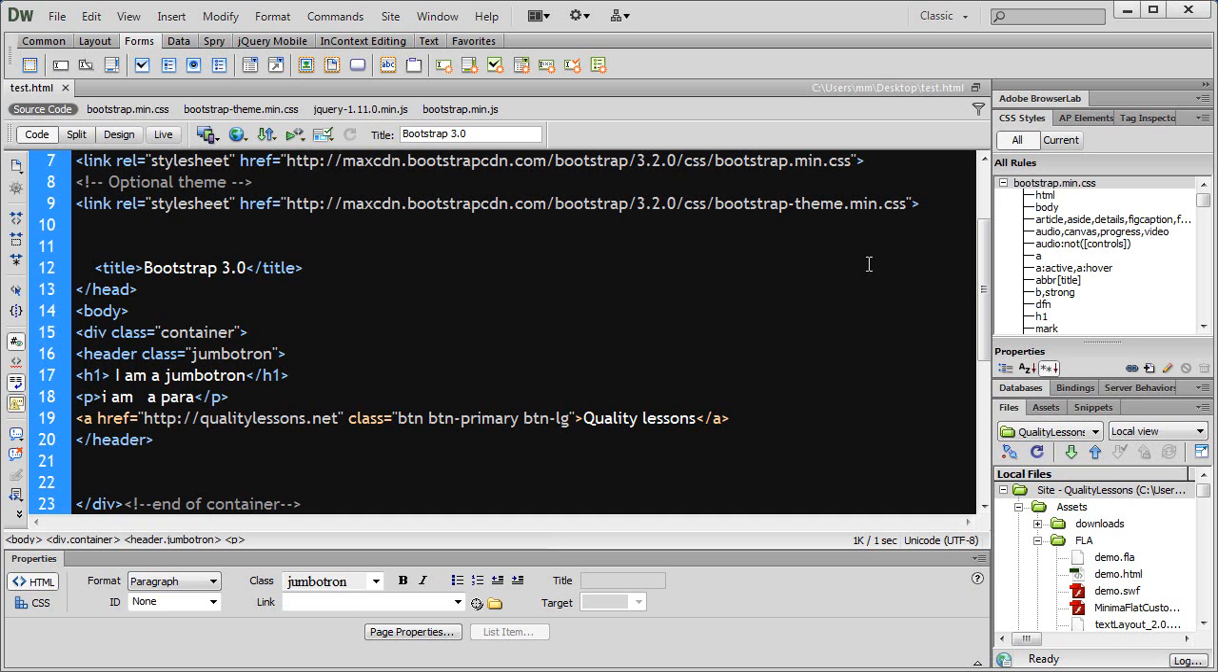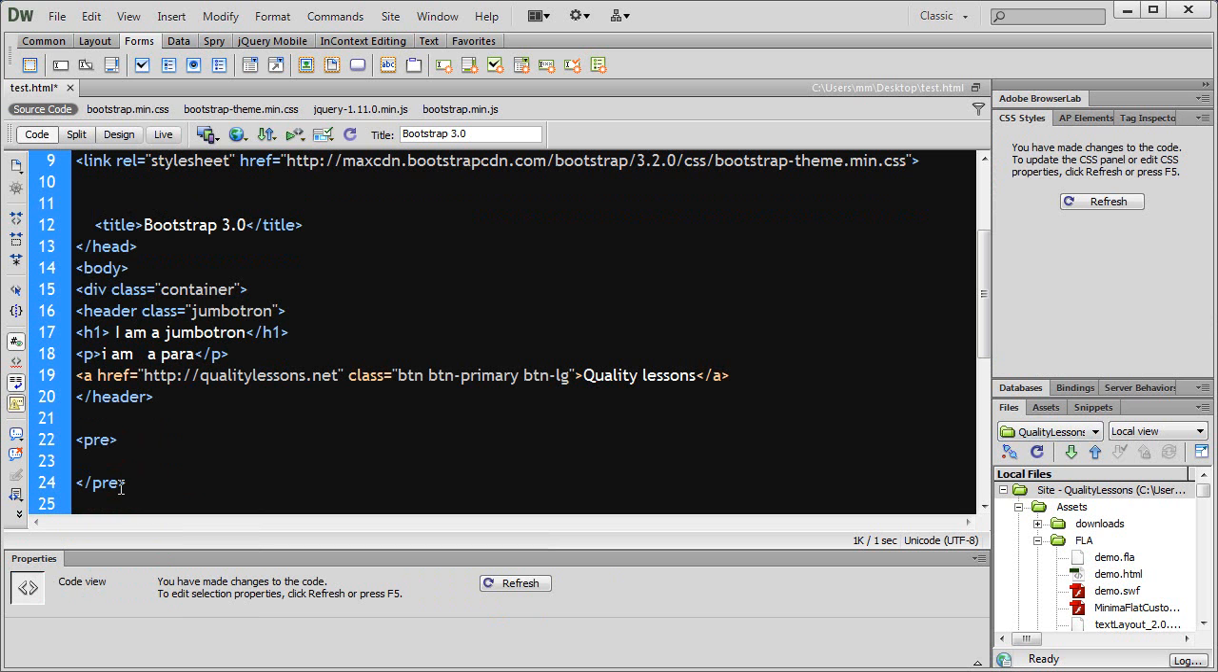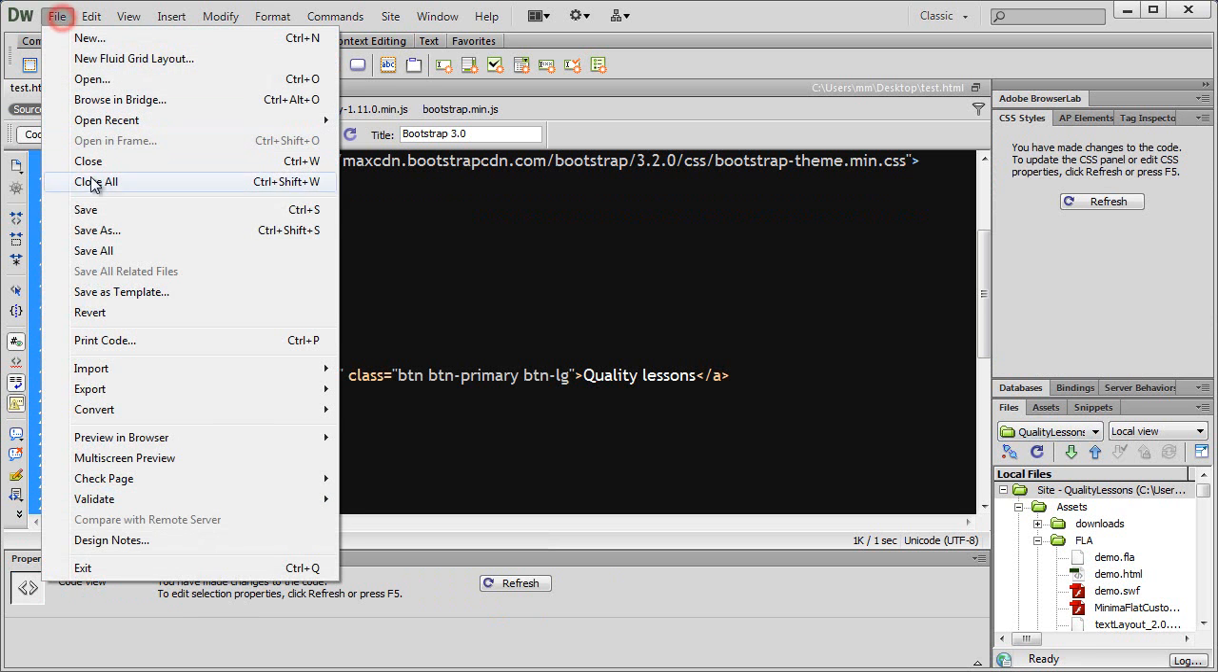I'm going to focus more on the new components, new classes, the pre-built classes that come along with Bootstrap 3. So we're going to learn more about that. The next component is pre. What does pre actually do? We have a pre opening and a closing tag out here. Let's save the changes.